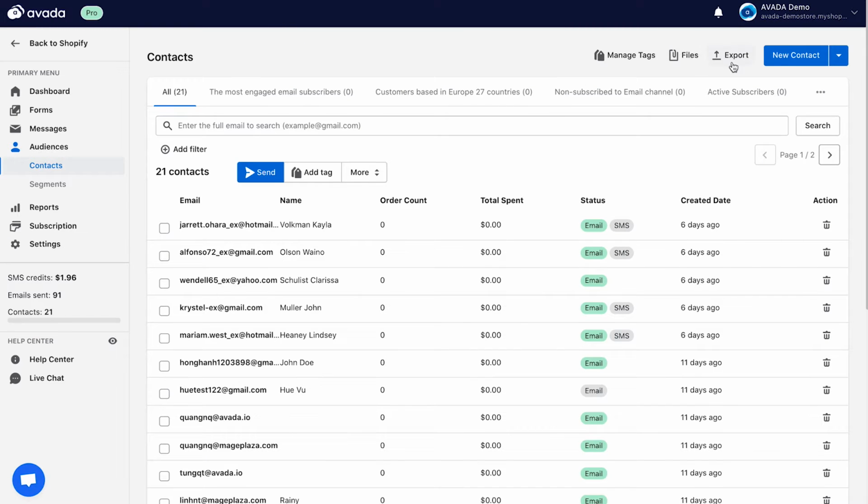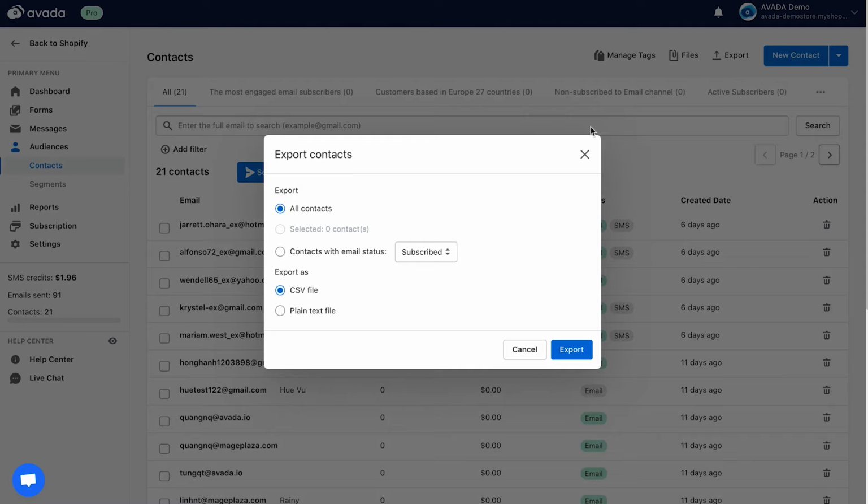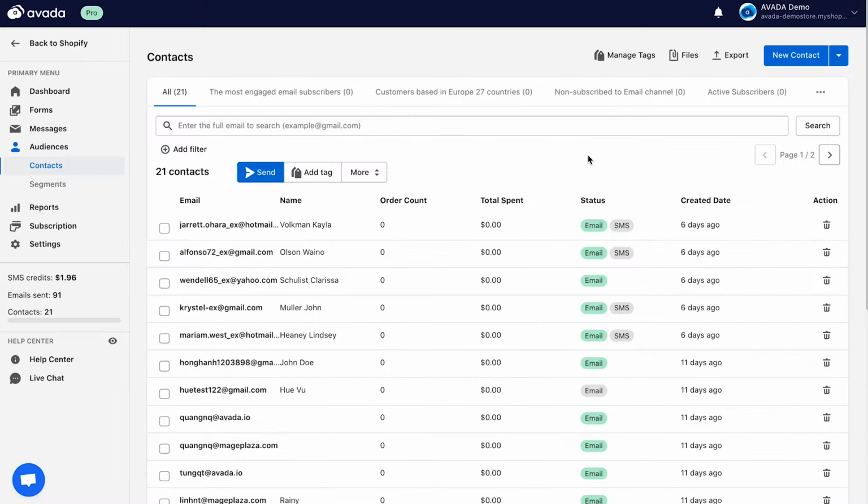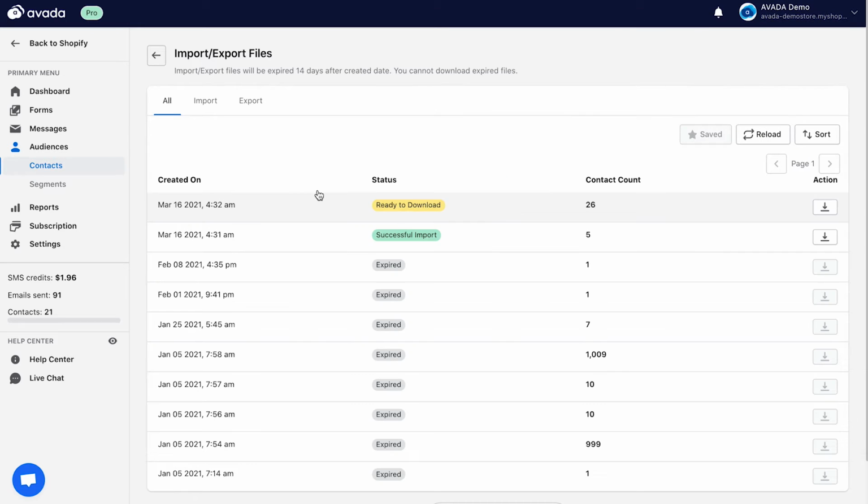Also, you can export your contacts by their status or just export all contacts. All of your import and export files will be saved here at File.